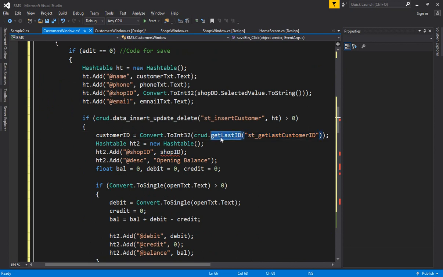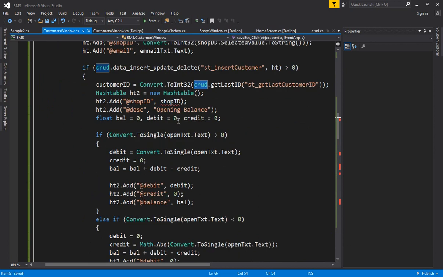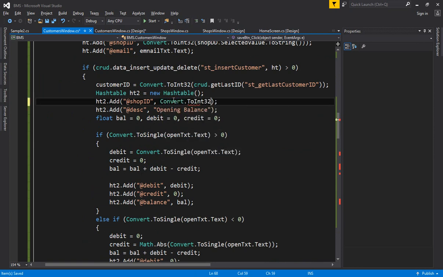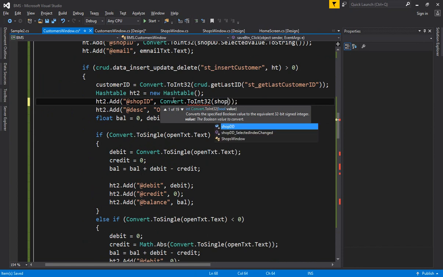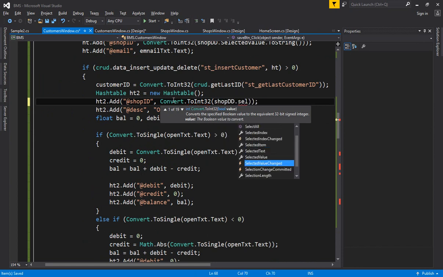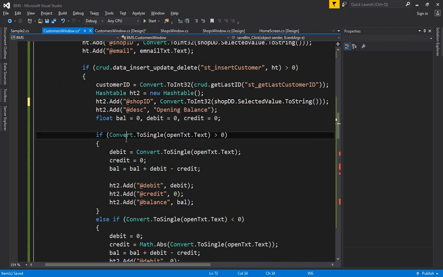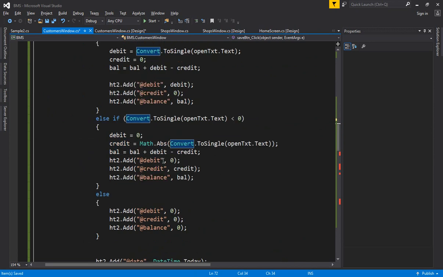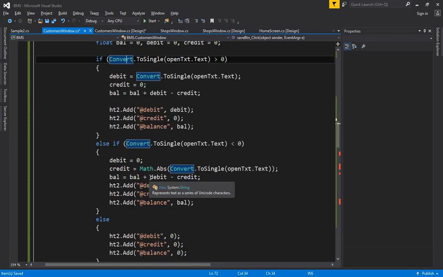That's my global function from the CRUD class, the module that we have added. And now the shop ID, for shop I have convert dot to integer 32, and you can select the shop drop down dot selected value dot to string. Okay, and then the description, that is the opening balance, and the rest of the things remains the same, and this is also remains the same.